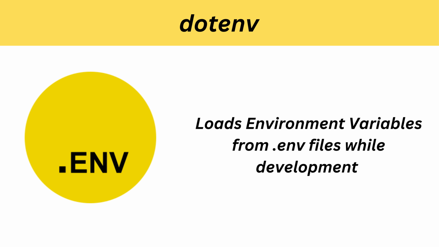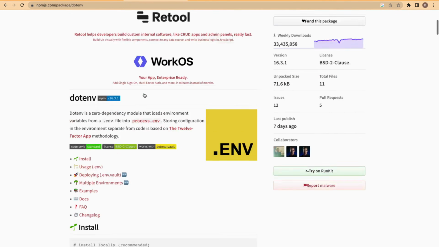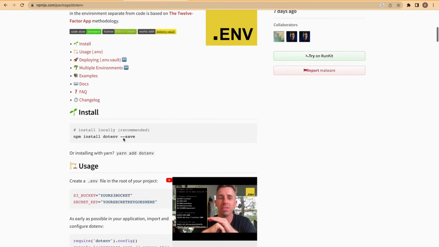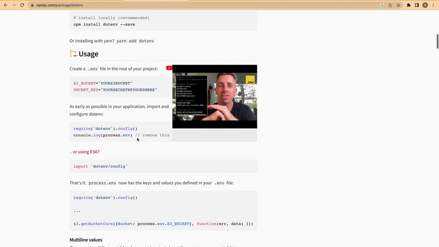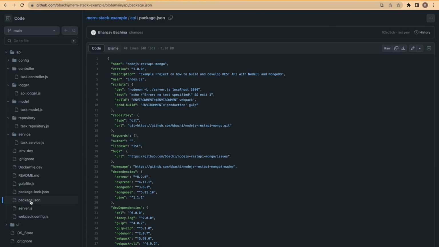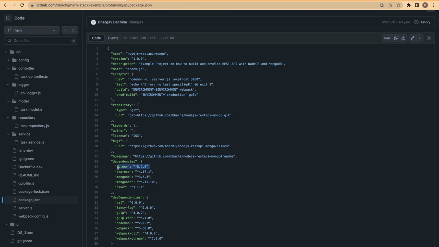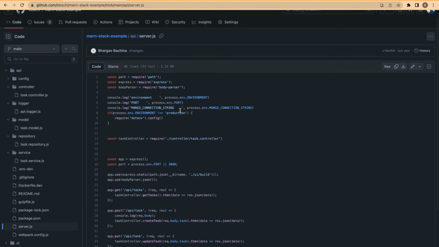Now let's look at the npm.js page, where you can install dotenv, and you can also see the usage. All you need to do is create the .env file and also put this line in the application code. Let's go to package.json in the example project where we installed dotenv, and also go to server.js. If you notice line number 8 or 9, we are doing this only when the environment is not production. That means we only use this in the development environment.